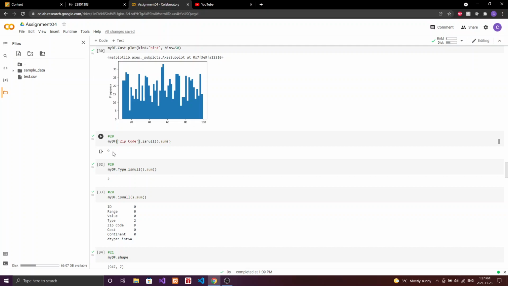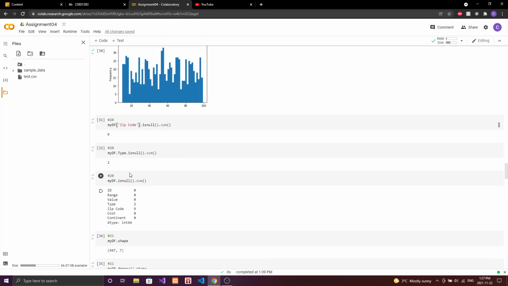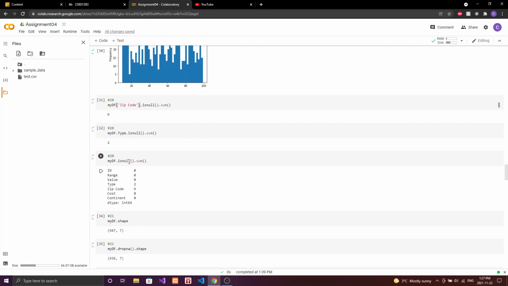And as you can see, we have 9 values that are not a number, and we're going to do the same thing for our type column. We have 2 values that are not a number, and I'll show you our entire data frame. Inside of our data frame, we just have those 11 values that are not a number.